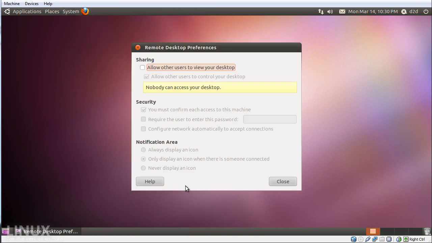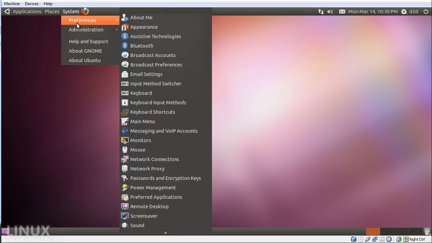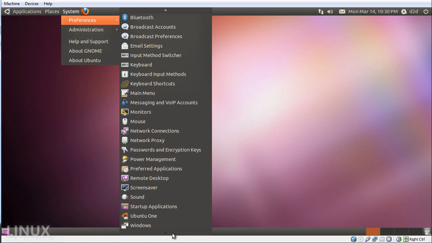This is using VNC. It's a very easy way to allow remote connections on your local LAN. To access your LAN, you gotta open up ports on your... We're not going to go there. Two of the things I want to highlight here real quick are startup applications and UbuntuOne.